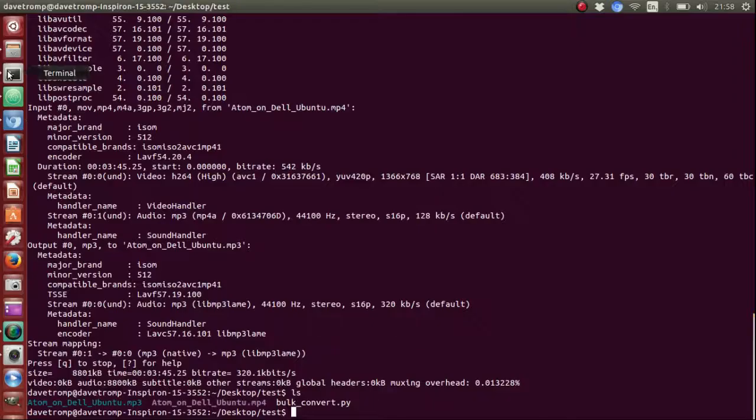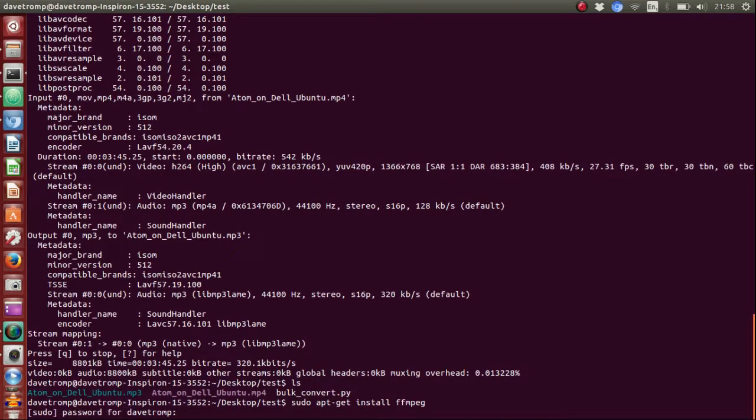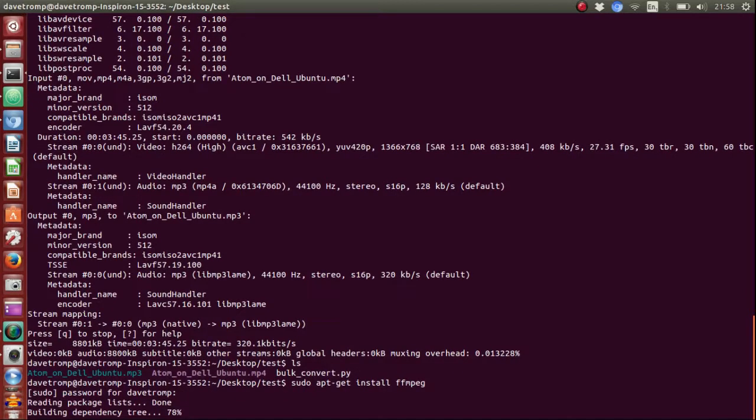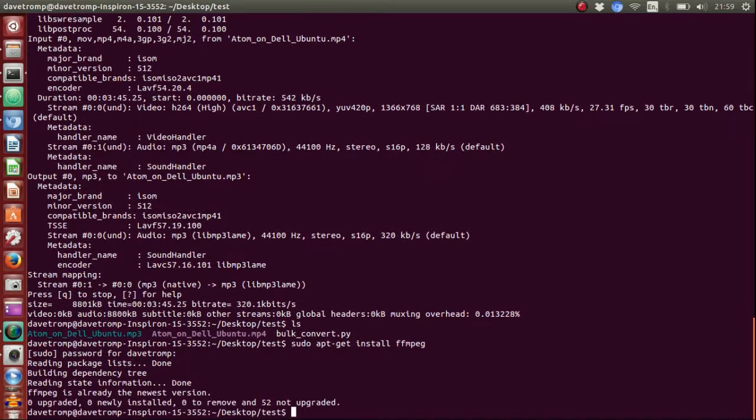So let's see, I still have it. So you will do this command down here. You will do sudo at the bottom of the screen, sudo apt-get install FFmpeg. I can do it again, but it will say it's already installed. Well, just for kicks. Yeah, already newest version. So I already have it installed.